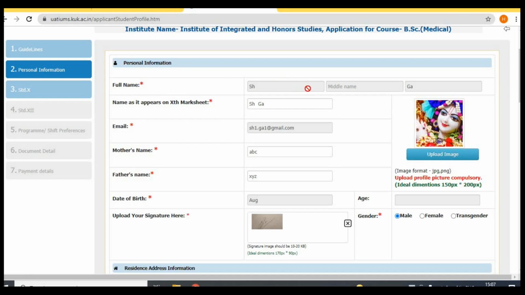There is no need to write the full name here again, because the entries which are taken during the registration process will appear here automatically, like full name, email and mobile number, etc. In this column you have to write the name which has been written on your 10th mark sheet. Next is the column for mother's name. In this column you have to write the mother's name. In the father's name column you have to write the father's name.